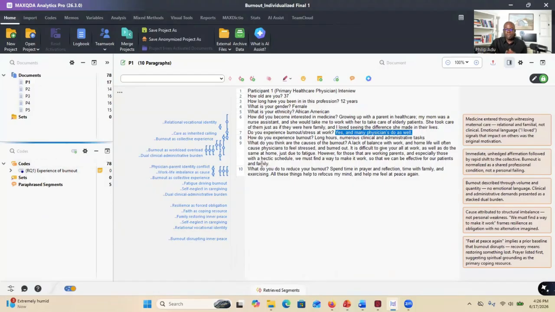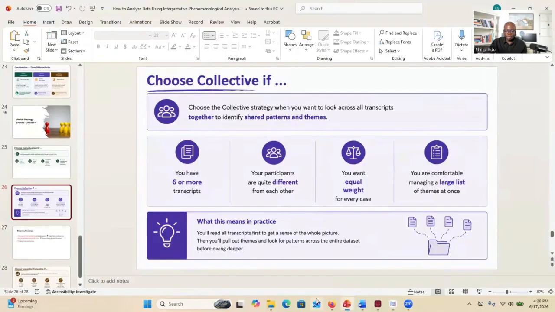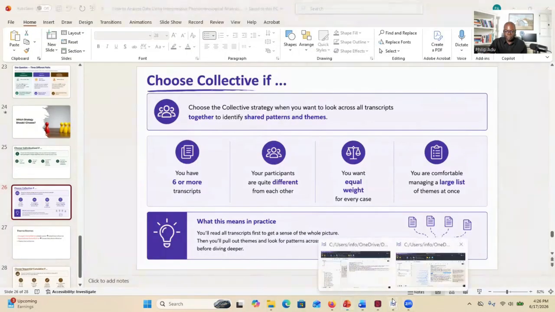For the first step, you have to read and reread the transcript. But before you read and reread the transcript, the first thing you have to do is upload all the 5 transcripts. So how do you do that? Let me quickly go to MAXQDA and show you.